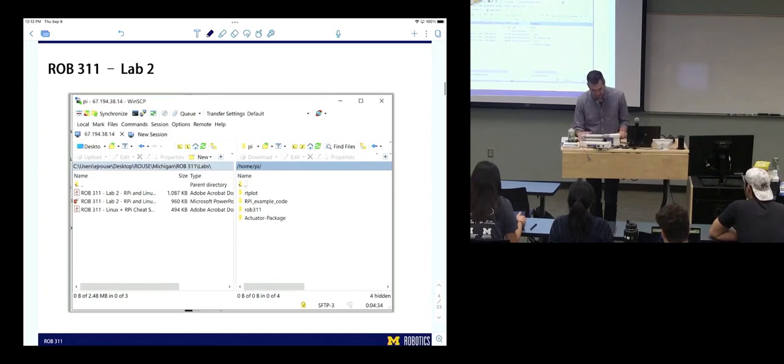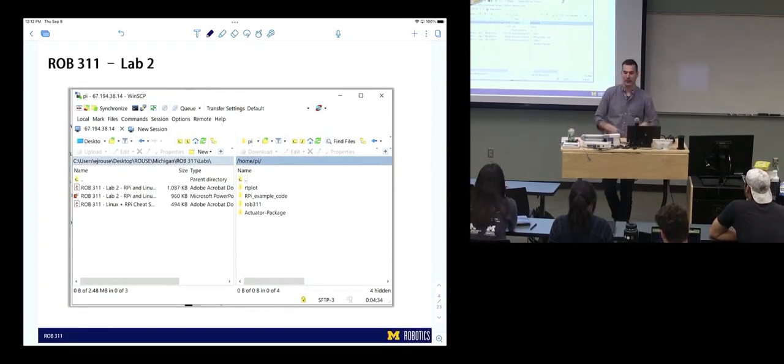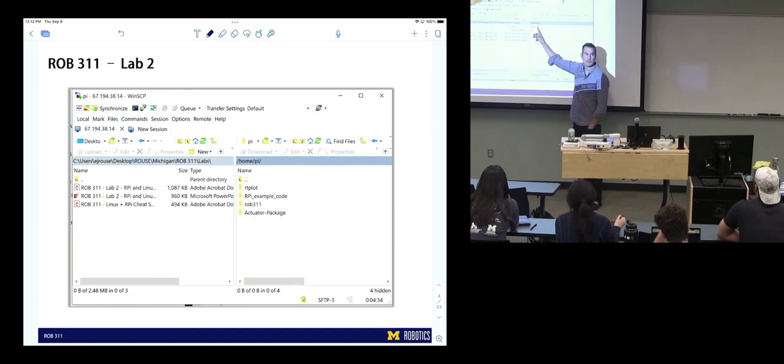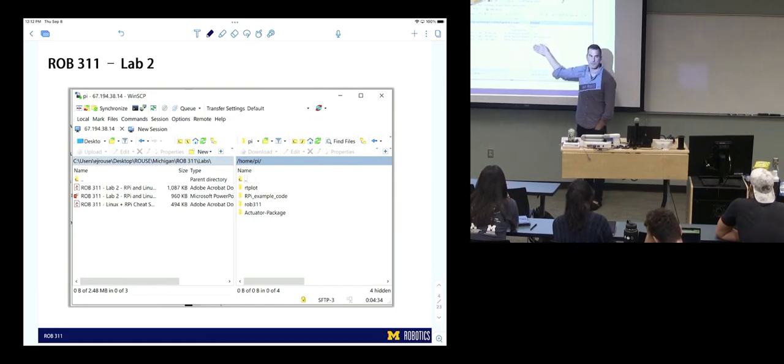Okay, this is the WinSCP version of the file layout. So we're at home/pi. That's your username. Everybody's username is the same. This is your home directory for that user. It would be like your desktop for your username on Windows. There's a handful of files and folders in here.